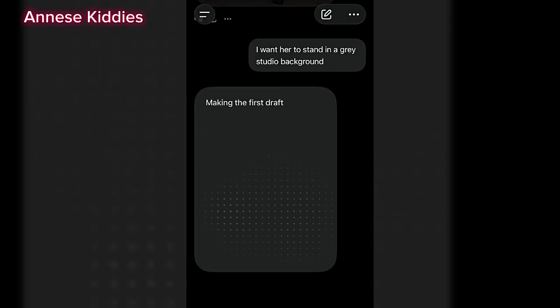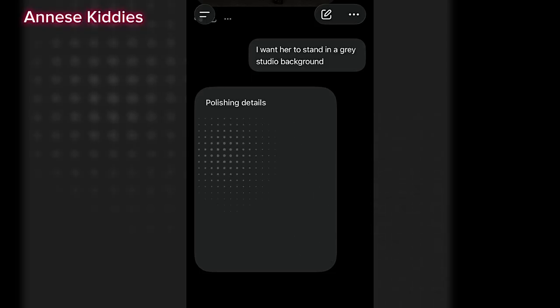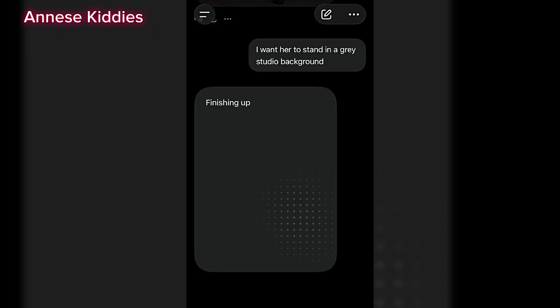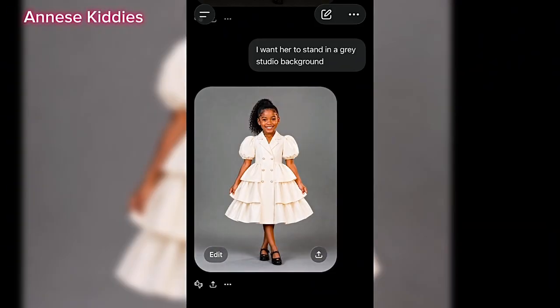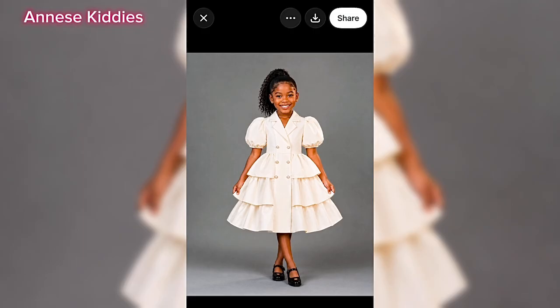Like any background, if you want your model to stand in a parlor. But if you want your model to actually maintain the original position of where that dress is, maybe the dress is in your shop, and you want the model to stand there, you don't have to actually mention the background because ChatGPT is going to maintain that same background. Or you can just say, I want the model to stand in this same background. But if you don't want that same background, you can actually change it. So have you seen? I told ChatGPT I want her to stand in a gray studio background. So any kind of background you want, you choose it and you download it.